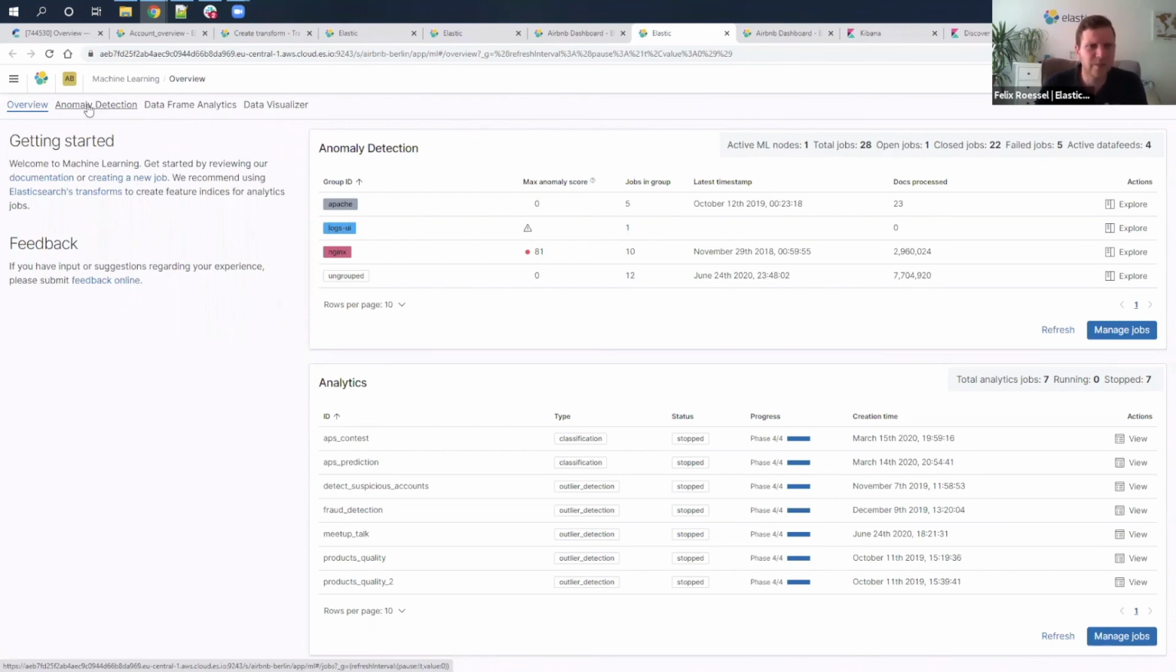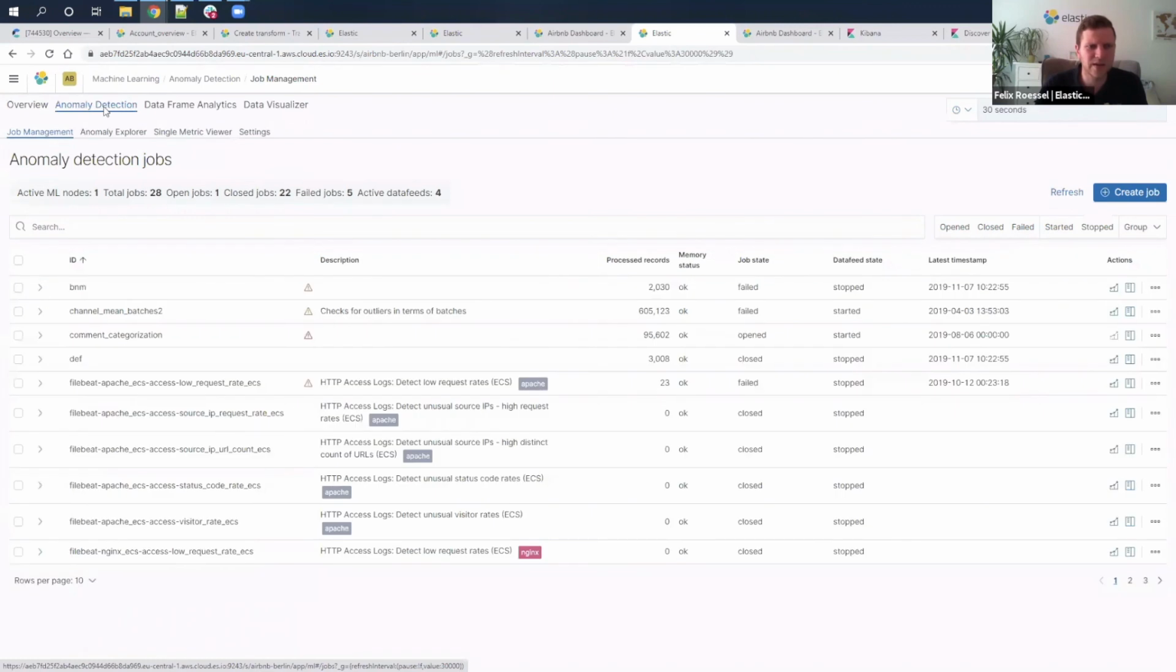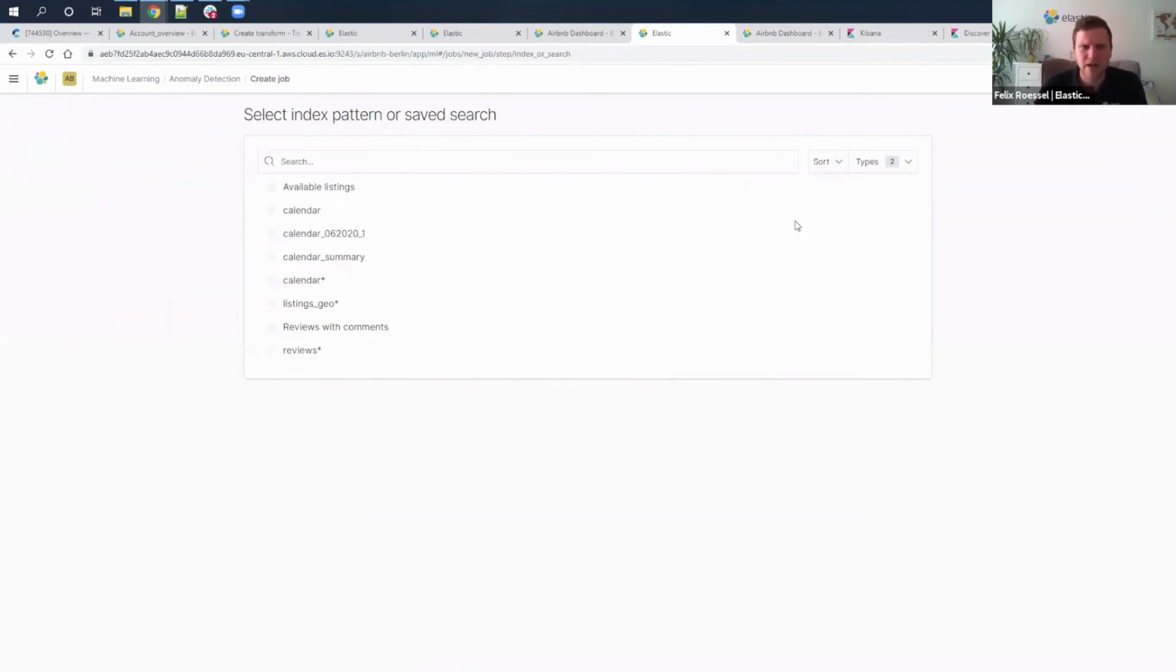So I clicked into the anomaly detection here, and I was creating a job. Creating an anomaly detection job is really easy because it's unsupervised learning. So the machine learning engine of Elastic really learns automatically what it needs to know if you use anomaly detection. The first thing you need to do is to choose the data source, of course. And I will choose every review that has a comment.